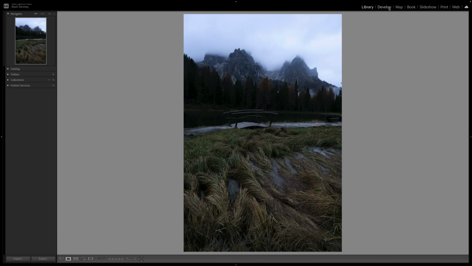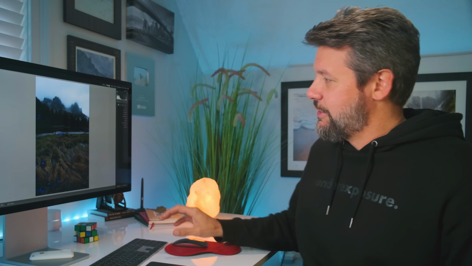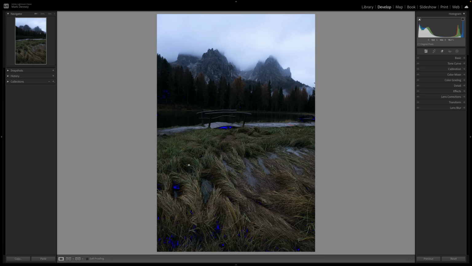Let me come up here to the Develop module. I'm going to hit the shortcut key J, which, if you're not familiar with it, is extremely beneficial inside of Lightroom, of course. It turns on the clipping indicator, which is basically going to tell you areas that are either underexposed or overexposed. Areas that are underexposed will be highlighted in blue. Areas that are overexposed will be highlighted in red. As you can see right here, there are quite a few areas of underexposed shadows right through here.